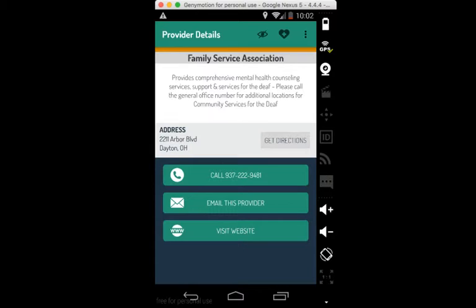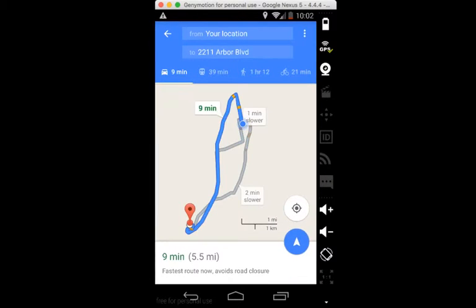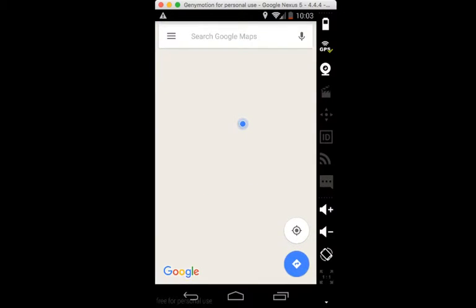Another nifty feature is getting turn-by-turn directions from your location to the location of the service provider. All the app does is pass your location information, along with the service provider's location information, to whatever your default mapping app is. In this case, it's Google Maps, and it automatically routes you based on your current location to that service provider.